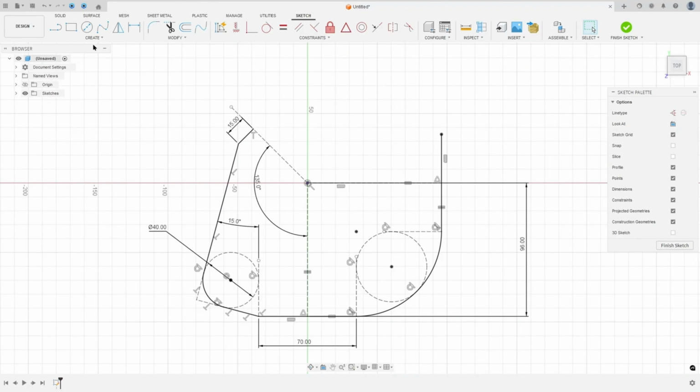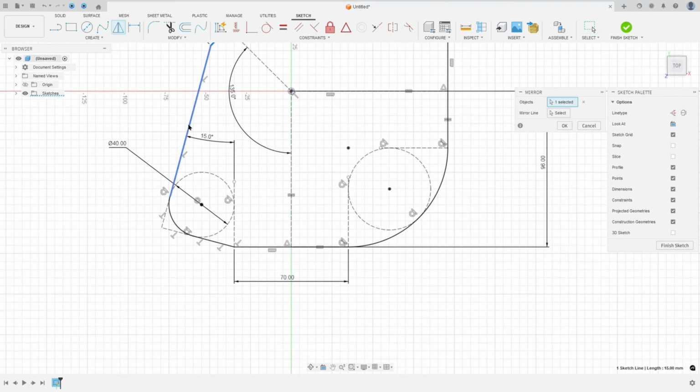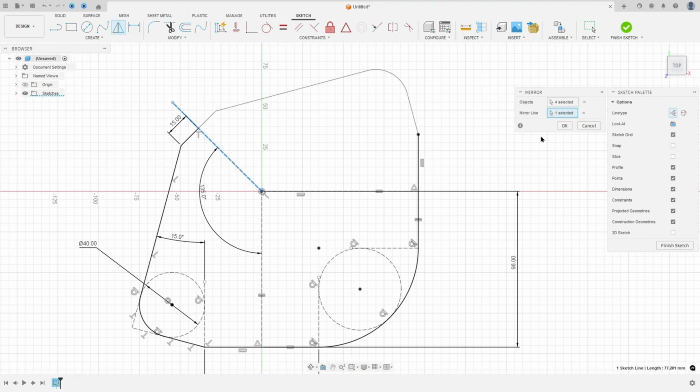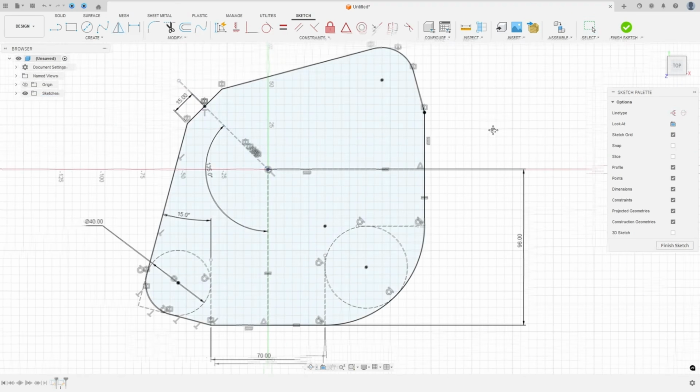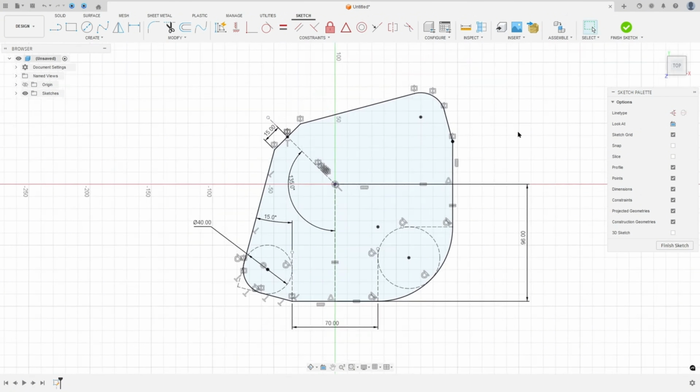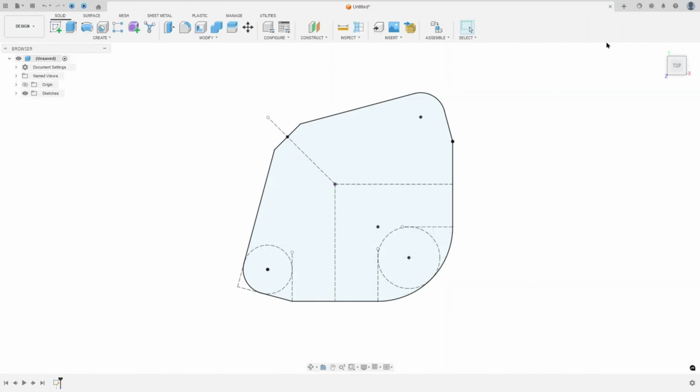To create the other side, we will go to create, select the mirror, select this line here, this line, this arc, and this line here. And the mirror line is this one. And press OK. We made this. We have this profile. Now finish the sketch.